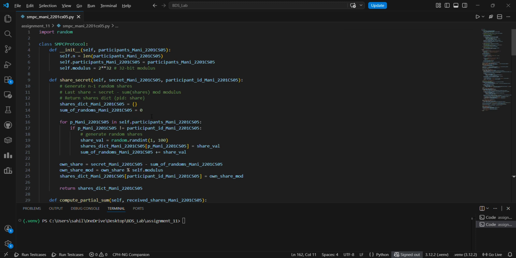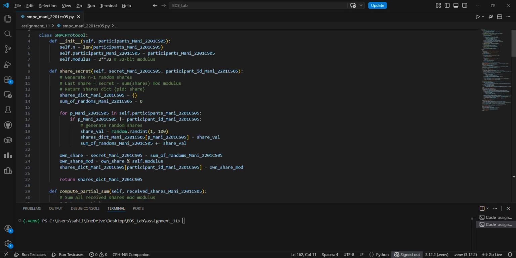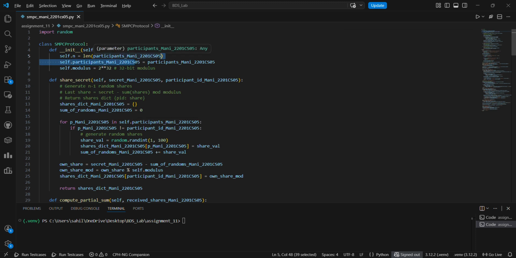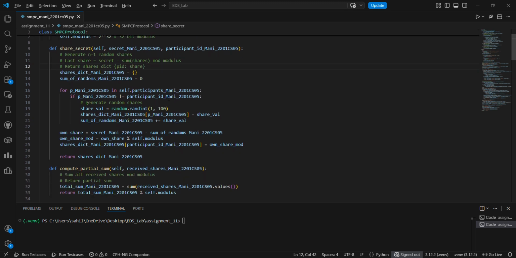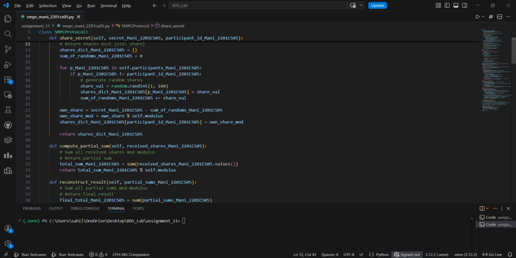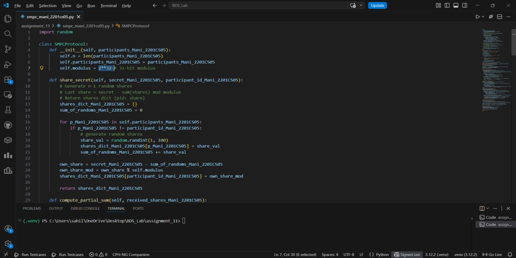Here we can see the class SMPC protocol. In this init constructor, we pass in our participants dynamically. Notice my variable names include my name, Ade Manikanta 220 CA05, as specifically required in our assignment. We initialize the number of participants and the threshold. We set our modulus to 2 to the power of 32. The 32-bit modulus ensures that all our math automatically wraps around, effectively hiding the actual raw numbers.